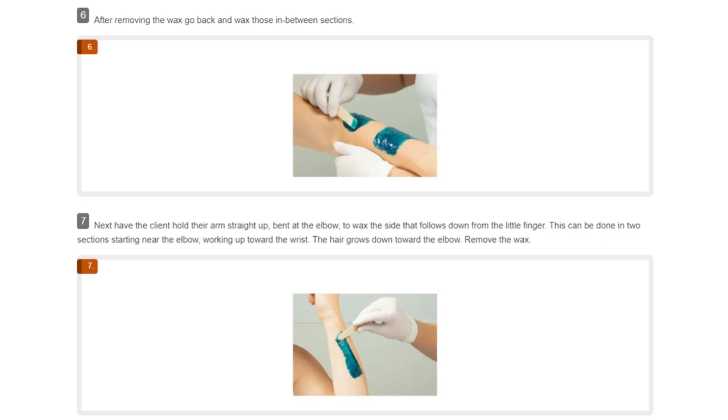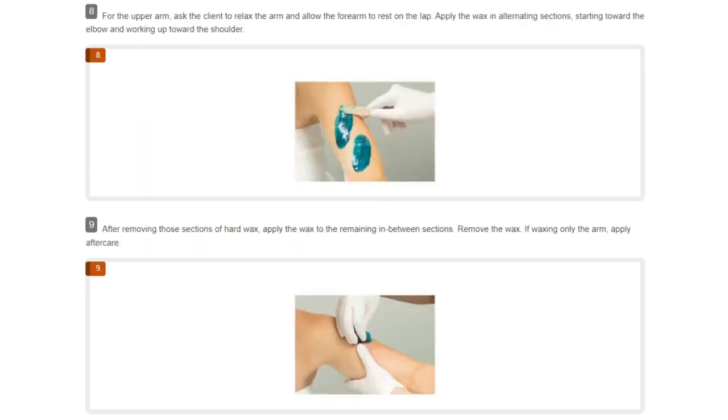6. After removing the wax, go back and wax those in-between sections. 7. Next, have the client hold their arm straight up, bent at the elbow, to wax the side that follows down from the little finger. This can be done in 2 sections, starting near the elbow, working up toward the wrist. The hair grows down toward the elbow. Remove the wax.